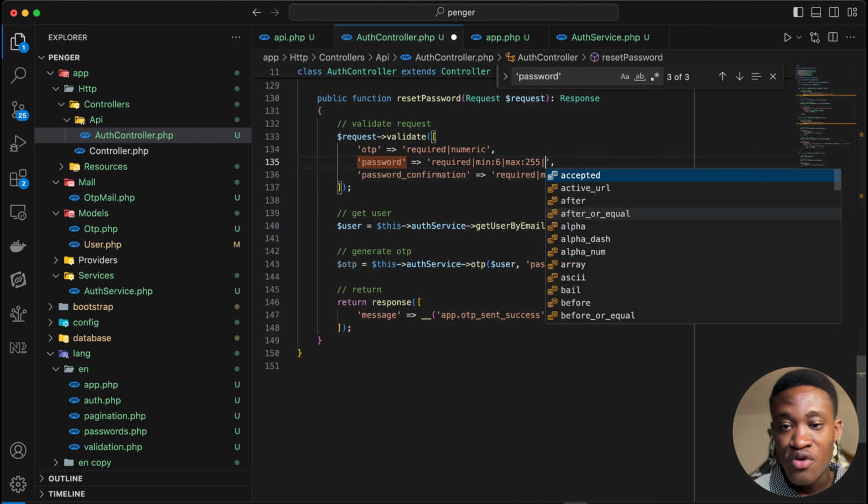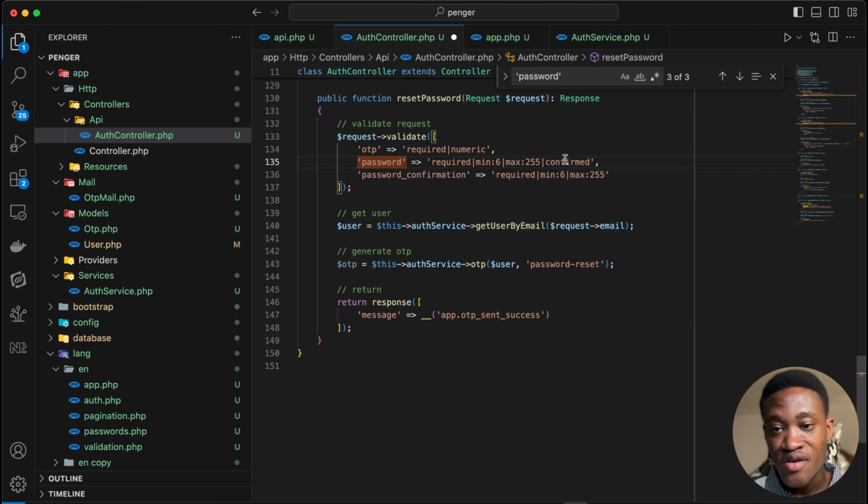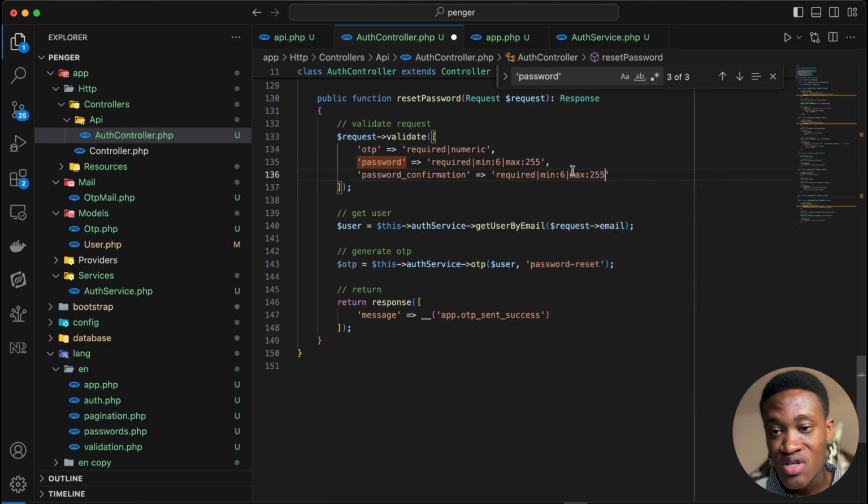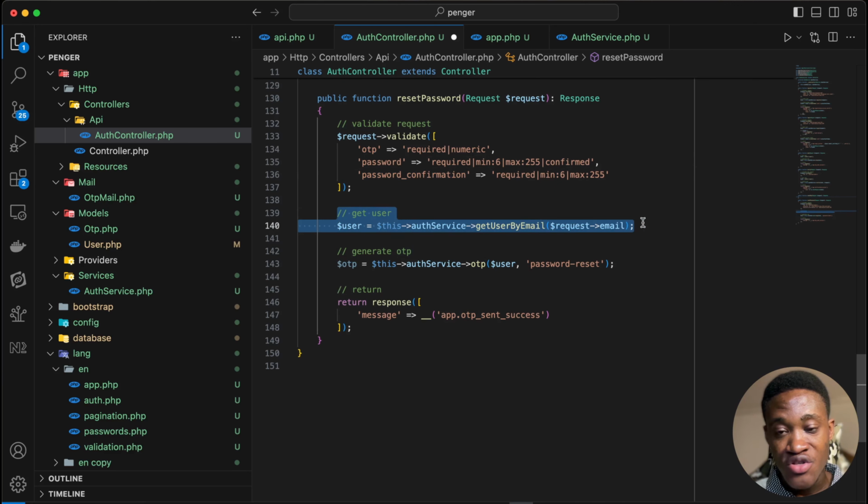Okay, now out of the box with Laravel, when you say confirmed, it will try and make sure that the password is equal to the password confirmation. You can also say same here instead of doing this. You can also say same as the password, and that means that this field has to be equal to what the password is. But we'll just go ahead and use the confirmed validation rule. Great. So here we want the user to pass the OTP, the password, and the password confirmation. We get the user by email, and then we reset the password.